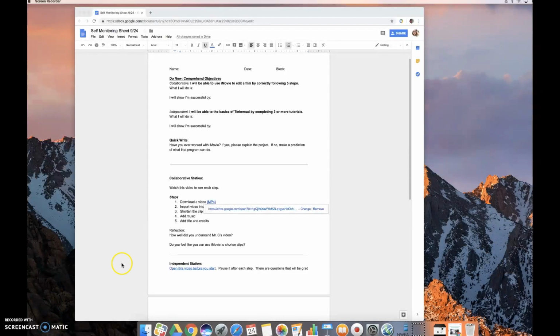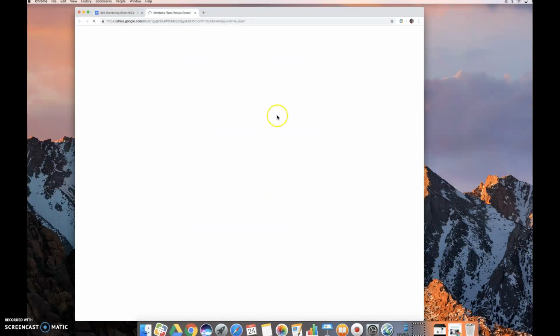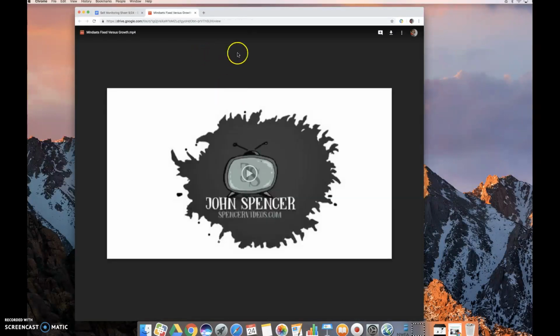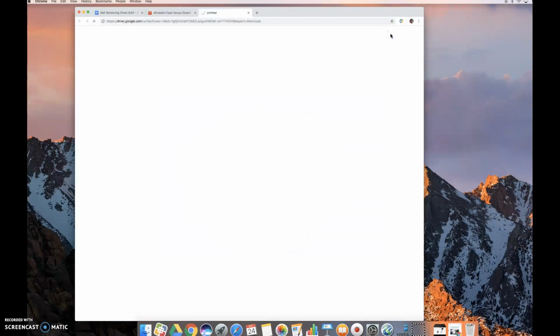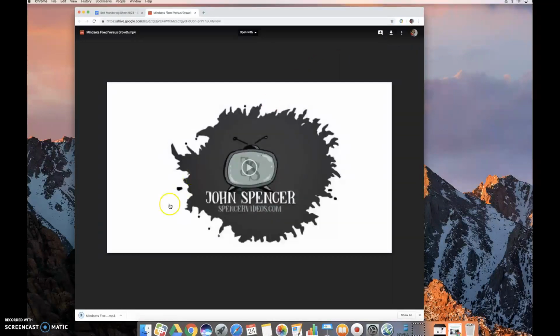We're going to download a file. So you'll come to your self-monitoring sheet and click the link that says mp4 to open up Growth Mindset video. Now we need to download this, and that's in the top right. The arrow with a line says download. Please click that. And you'll know it's downloading if you look down here at the bottom and you see the name.